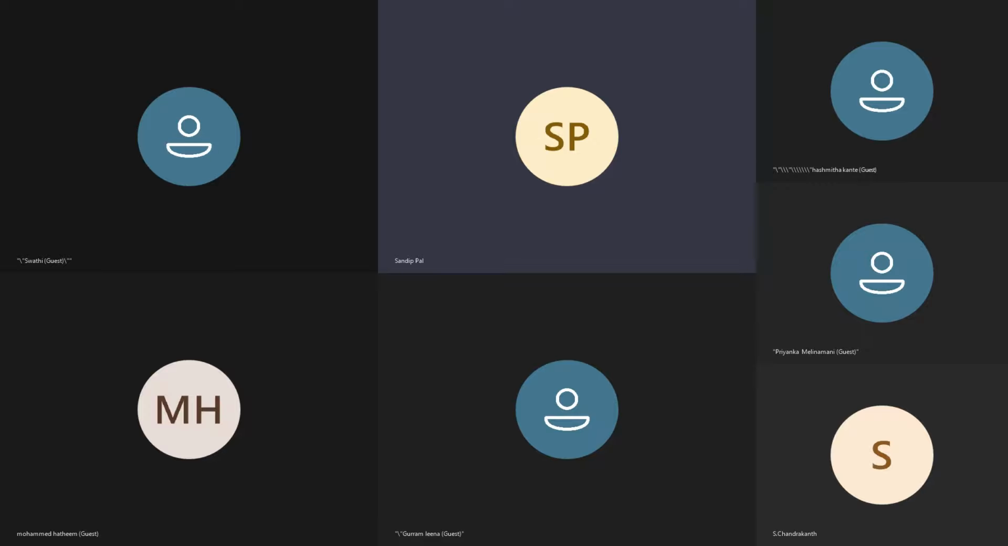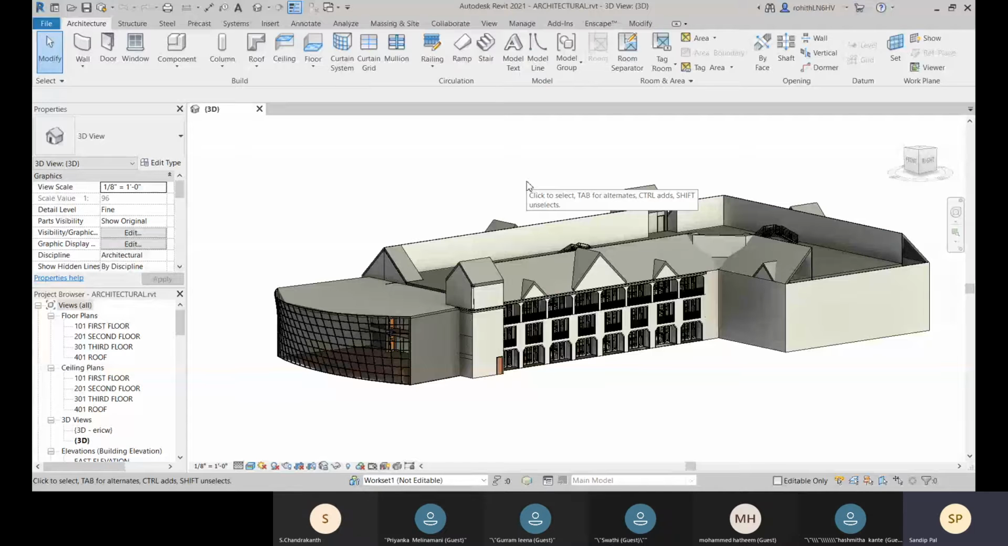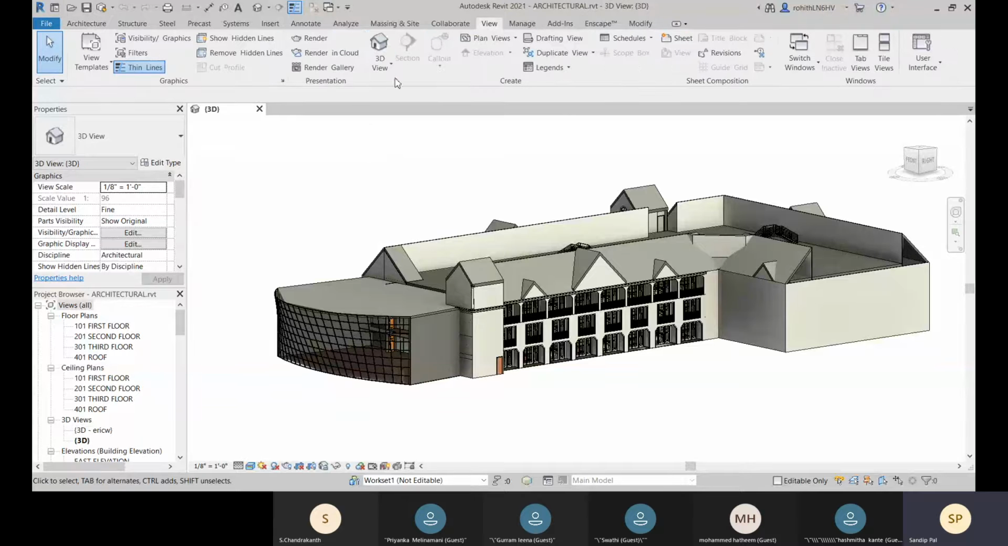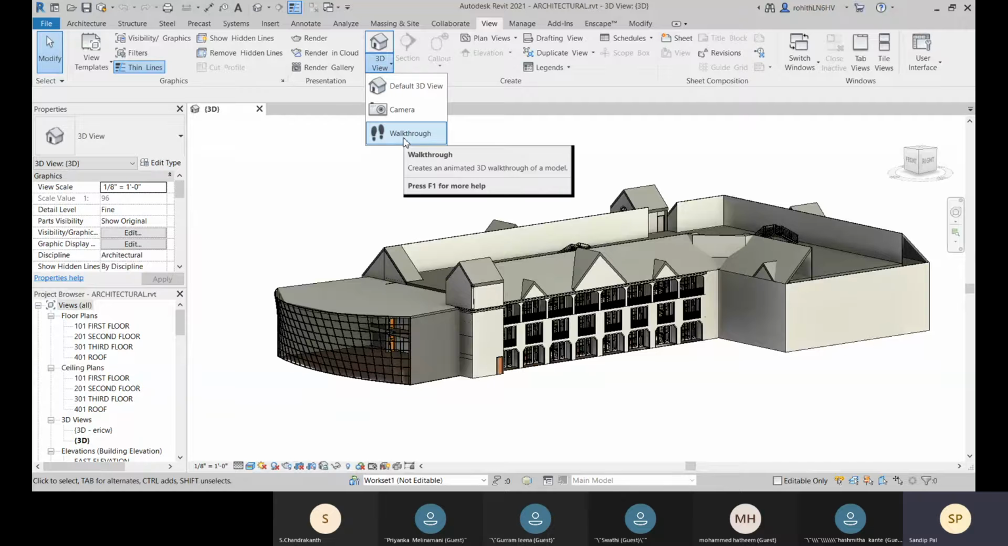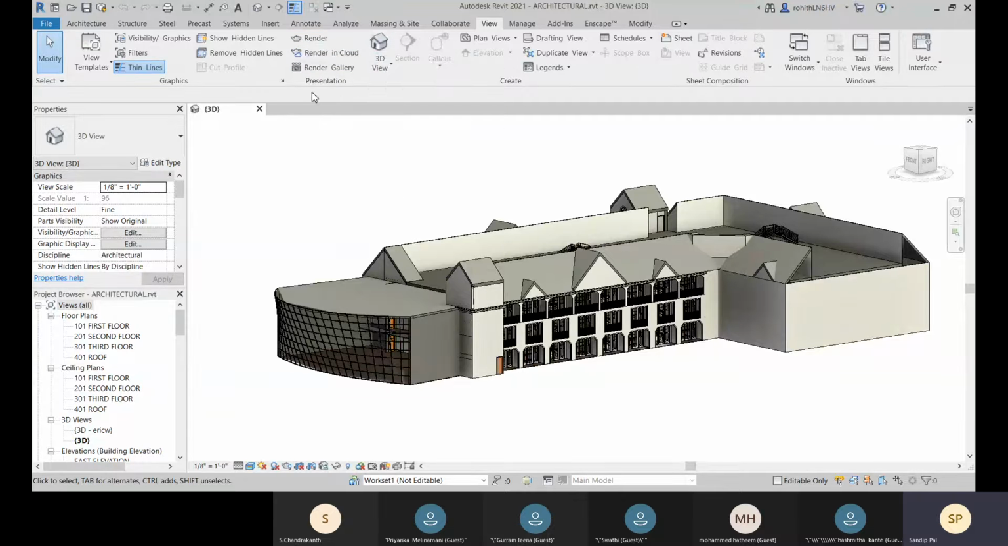Alright, so today we are going to learn about creating walkthrough and rendering for your realistic representation. For that, you come to this view tab, and there you have this walkthrough option available, and your rendering option is available.